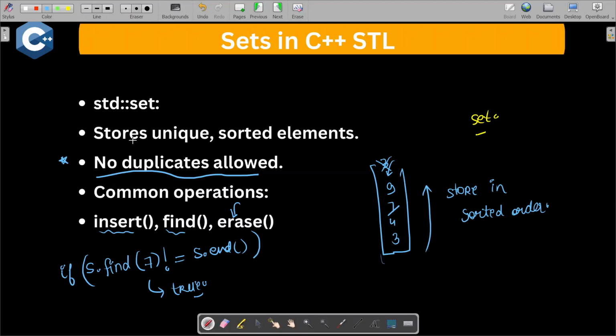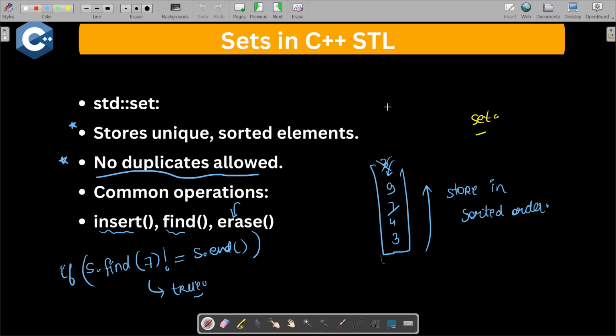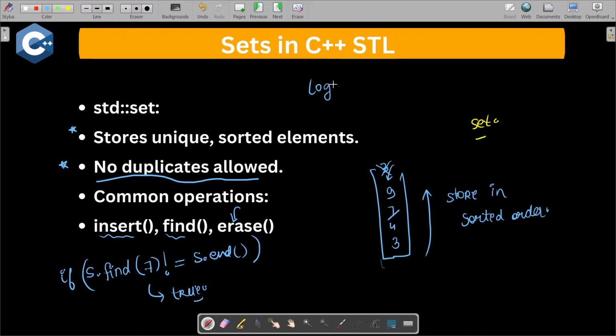So this is how set stores unique elements. This is the most important part: it stores unique sorted elements, no duplicates allowed. And similarly, unordered set has a similar idea to unordered map. Here also, the time complexities are log n, similar to map, for everything: insertion, deletion, searching.